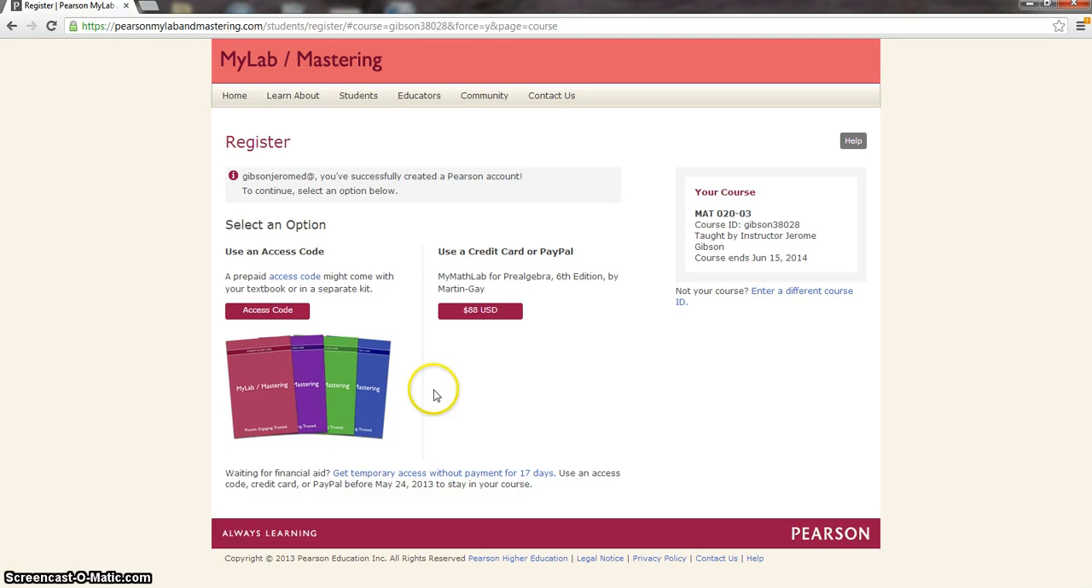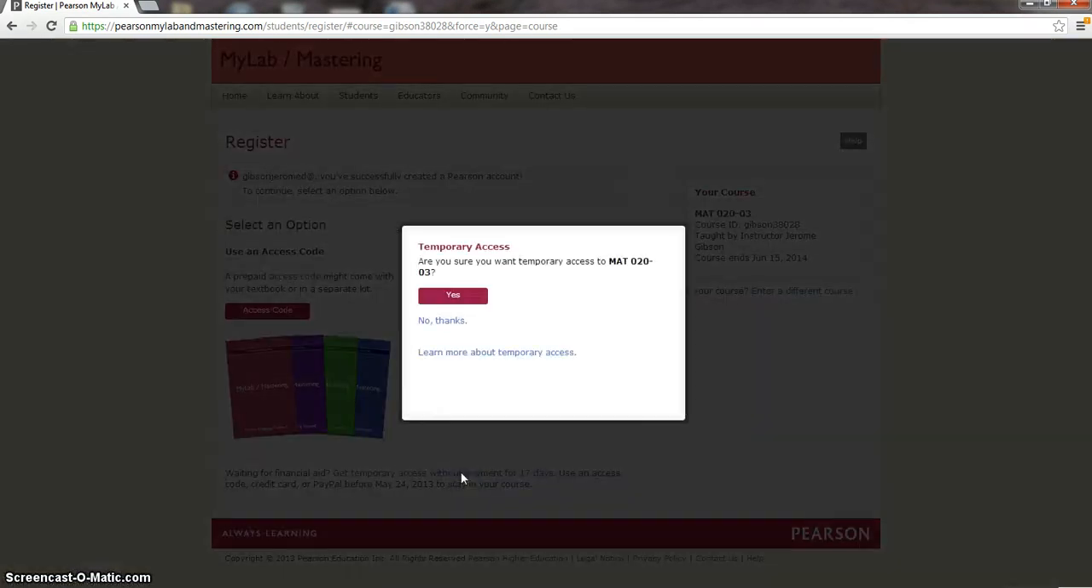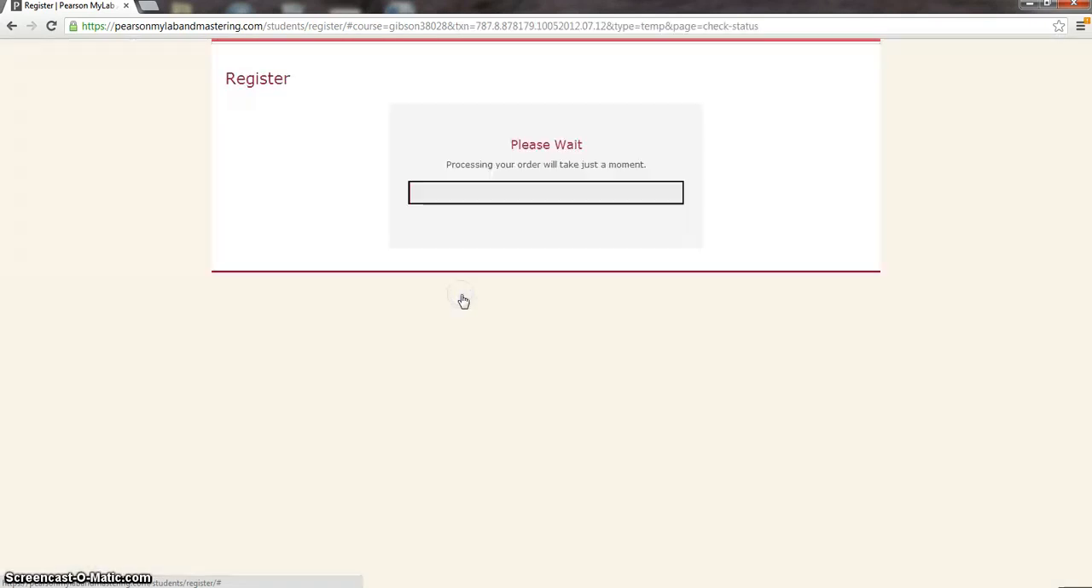Now this screen comes up. If you bought your access code from the bookstore, you could click on the access code and it will take you where you would put in your access code. You have to use caps lock to put in your access code. But if you don't have the access code, this is where we would get the temporary access password, which is here. You'll click here and then you will click yes.